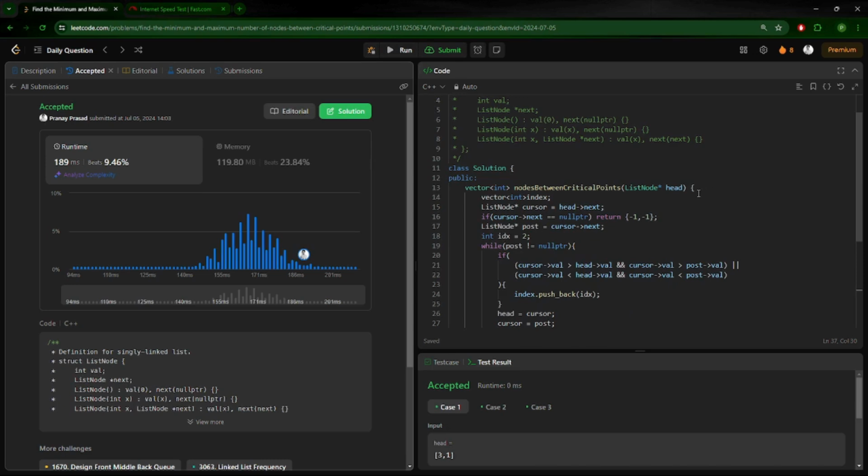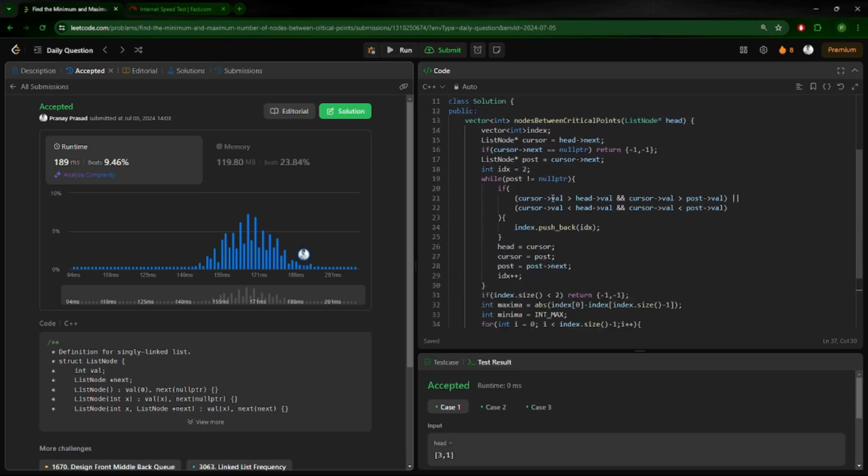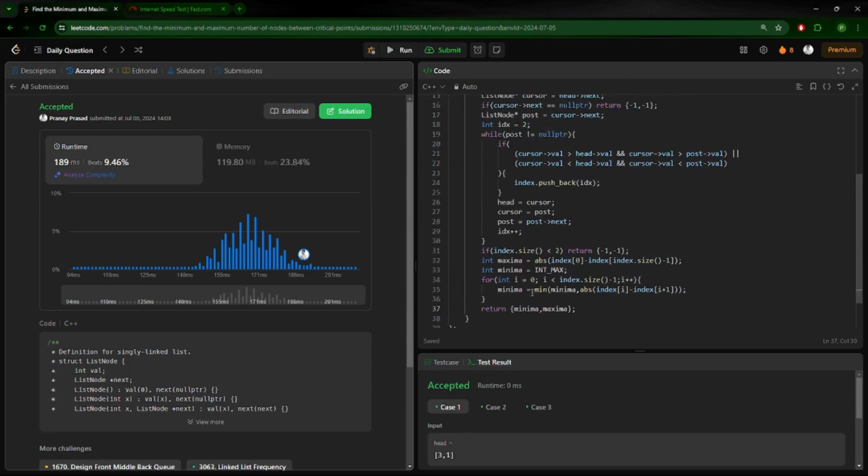So it's an O of n solution, because we are just traversing the linked list forward, and also we are traversing the indexes array just once. So the solution is O of n.